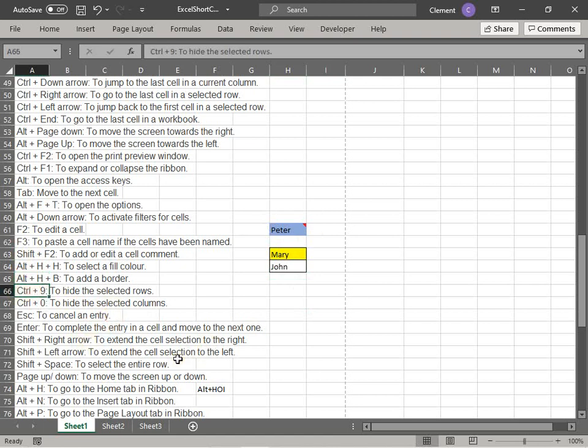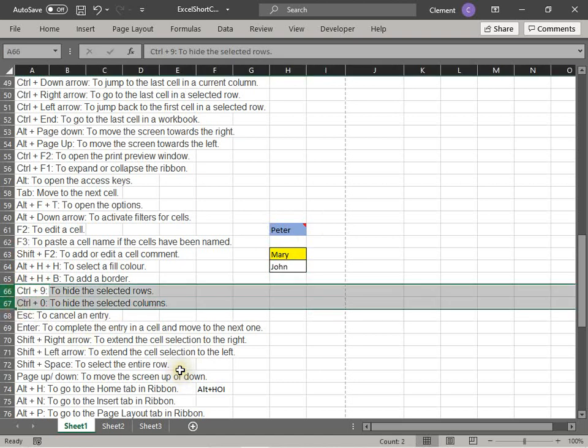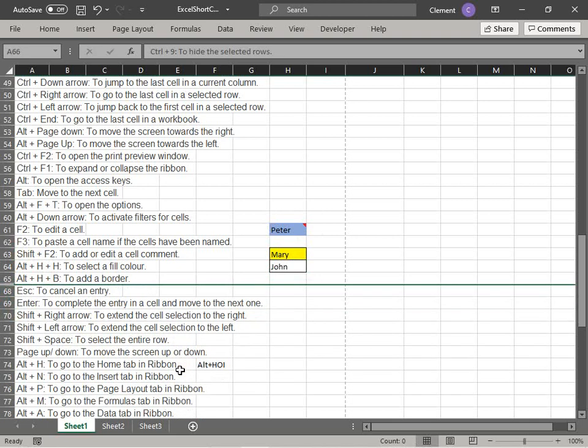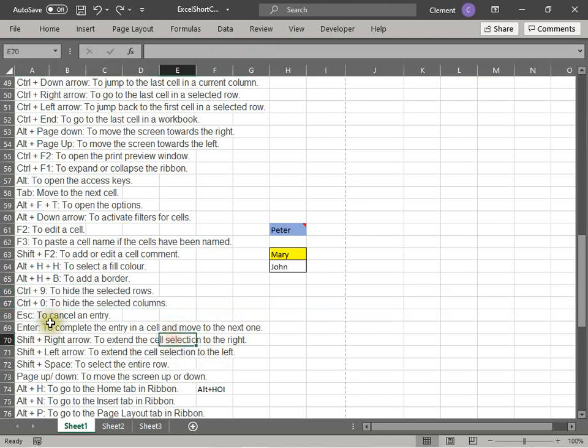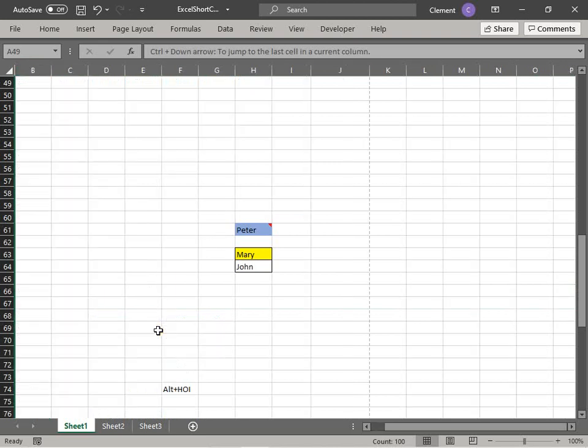Control 9 to hide the selected rows. Suppose this row I want to hide, then Control 9, and it will be hidden. You want to hide the selected columns. Suppose I want to hide a column, then Control 0, it's hidden.